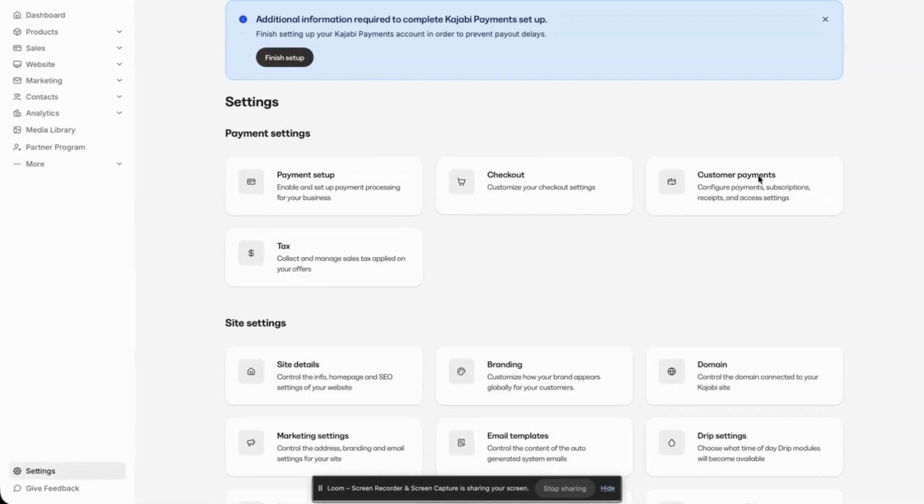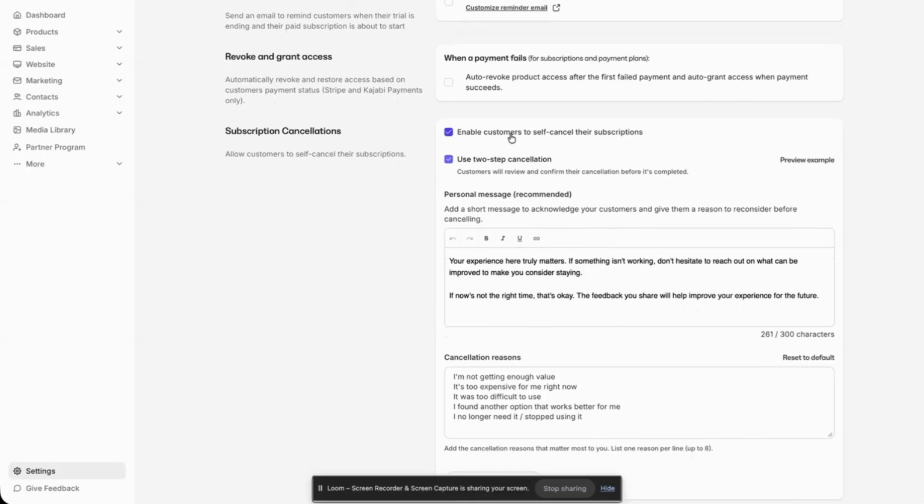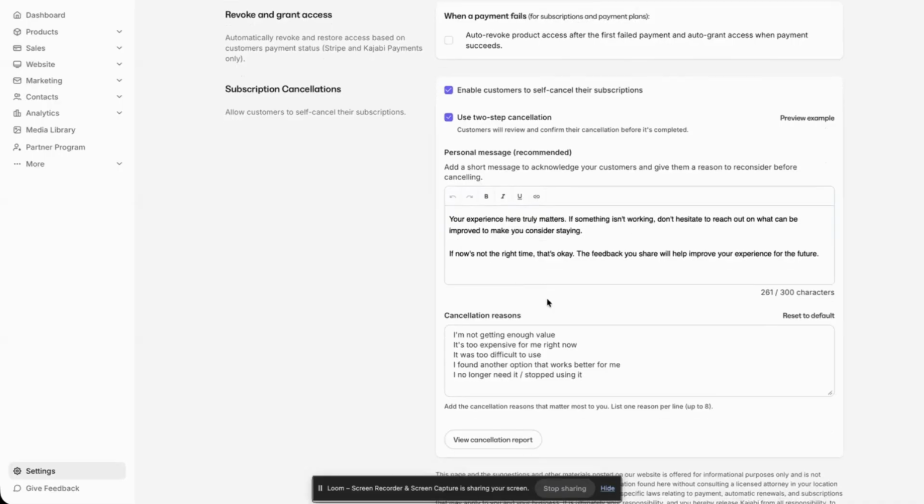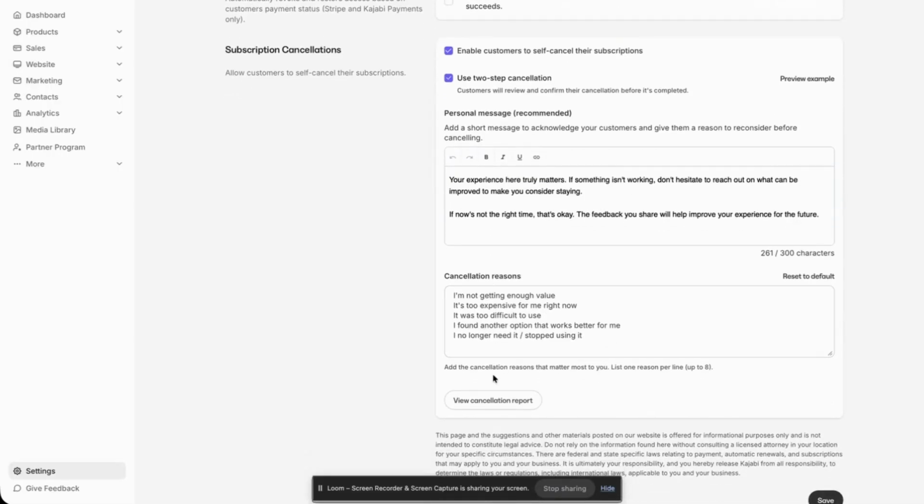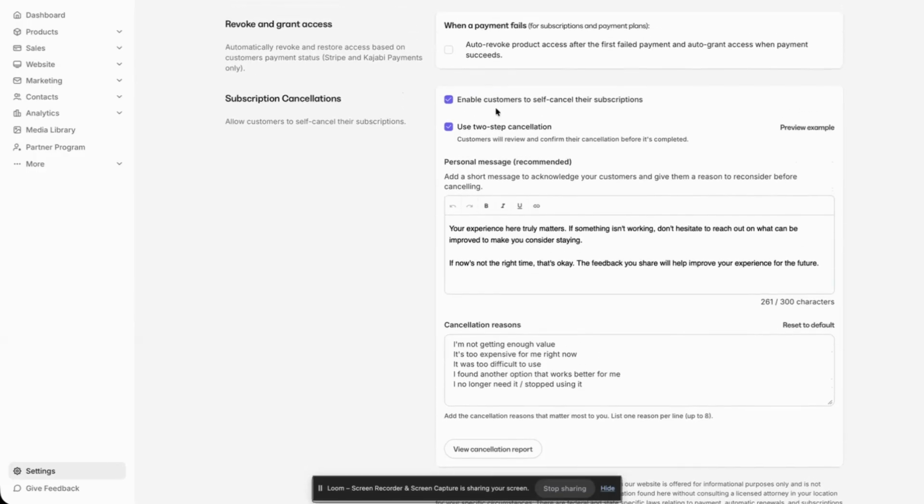So customer payments, let's go into this one. Okay, you'll want to enable customers to self-cancel their subscription and use two-step cancellation. You can add a personal message and you can add reasons. So that is just the cancellation report if they're going to cancel a subscription.